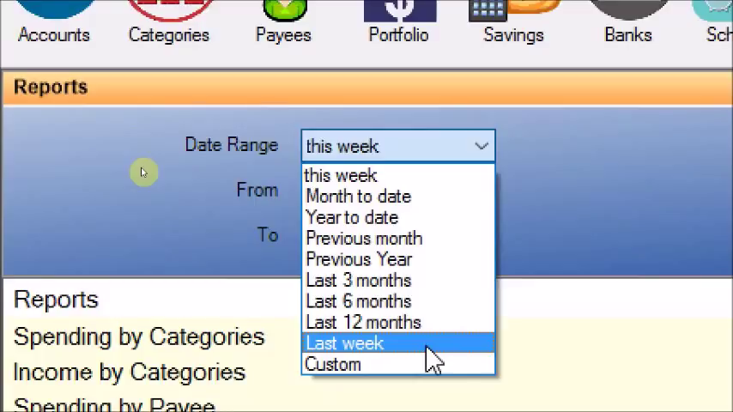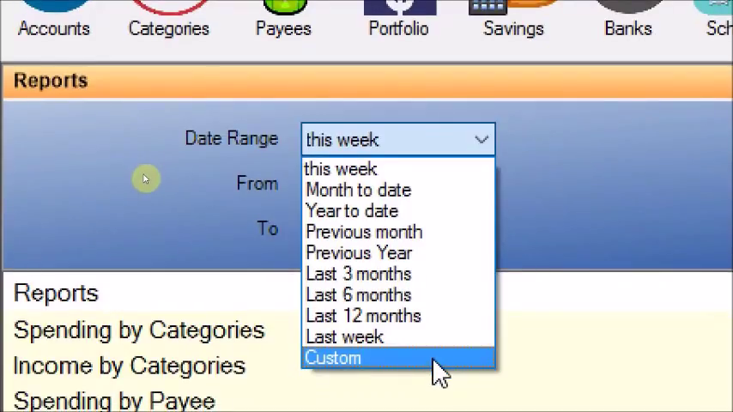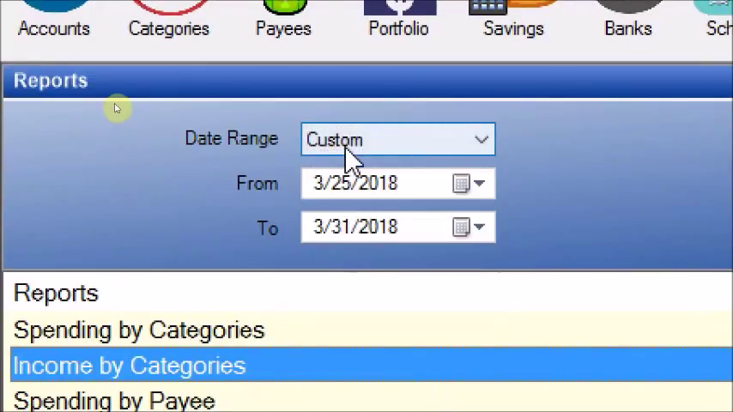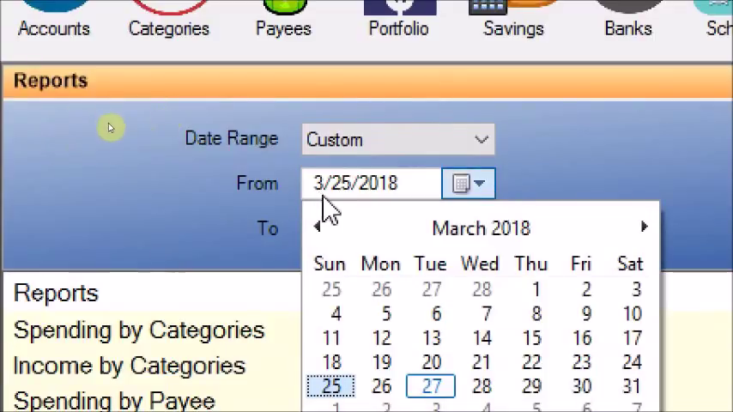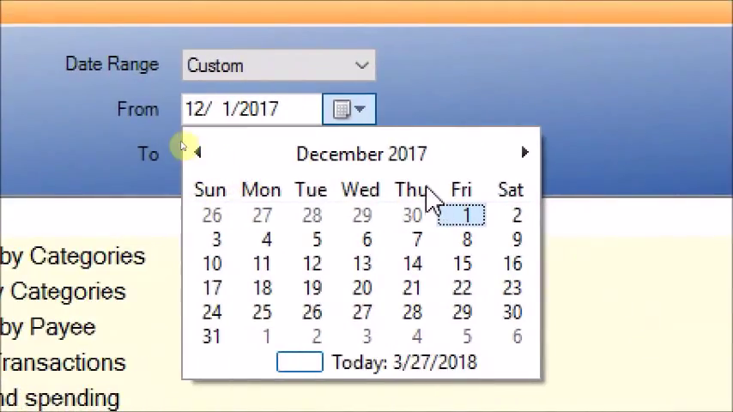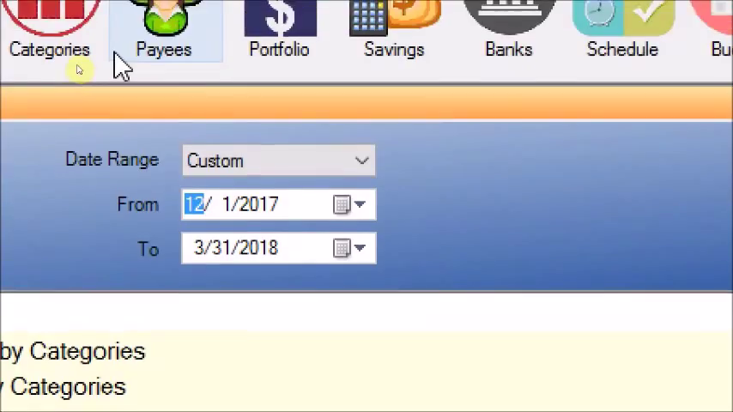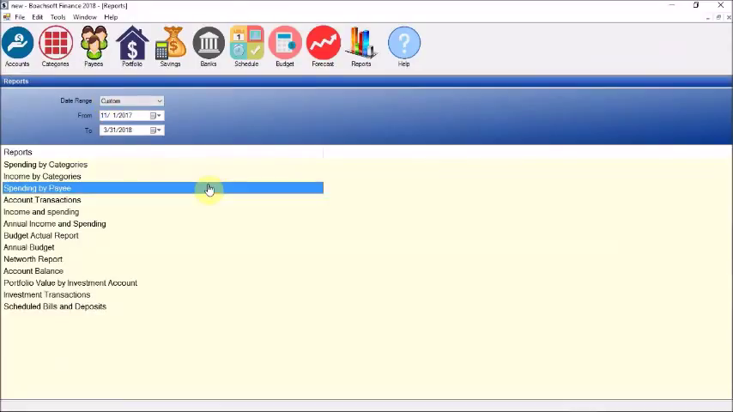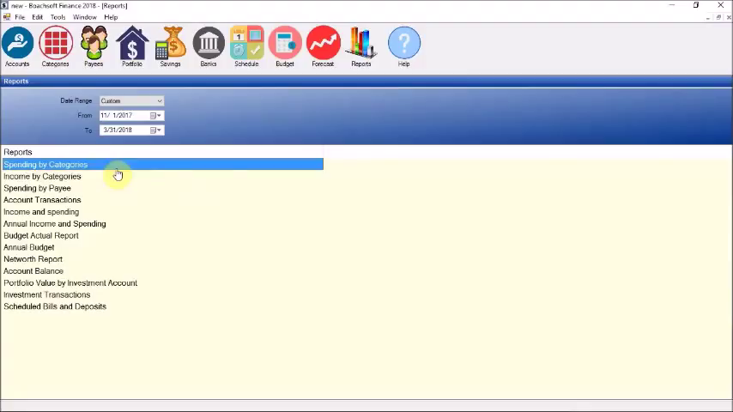If these predefined date ranges don't meet your needs, you can set your own custom date range. To do that, we just select custom, and then we want it to begin from December, 1st December. So we just selected it. So we do have our custom date range in place. Now we have selected our custom date range. Now, what reports are available? These are the reports that are available.